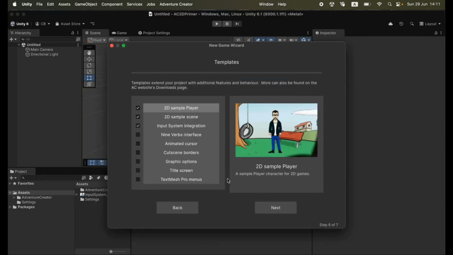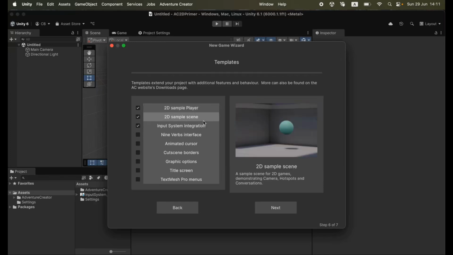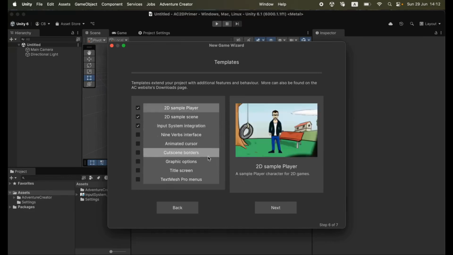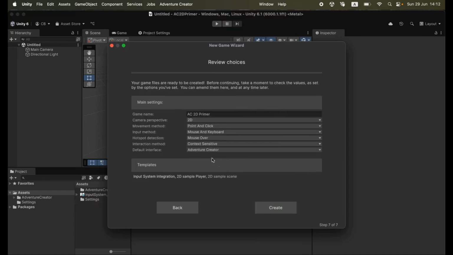On the next page, we can choose what templates we want to install. These are entirely optional, but they can help to get us up and running even more quickly. And you can see by default, we've got a 2D sample player, 2D sample scene, and input system integration already checked to install. Others we can either choose to install now or later by returning to the wizard. But I'll leave these unchecked, choose Next, and then we'll get a chance to review our choices.